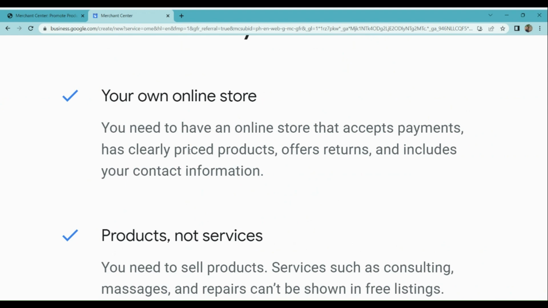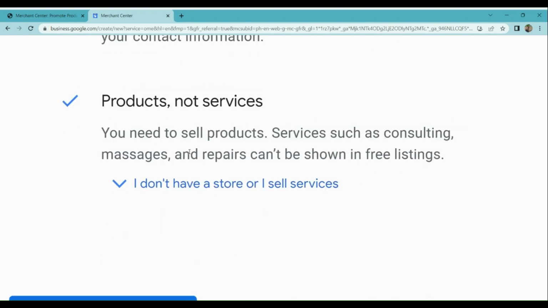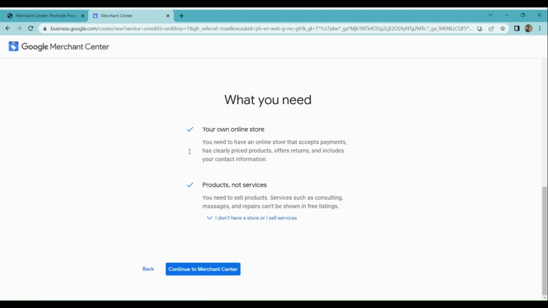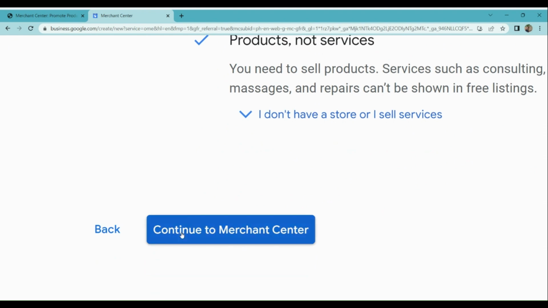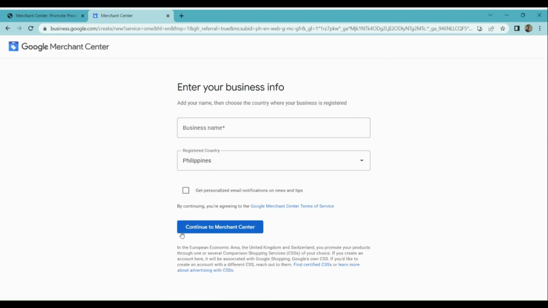So, your own online store: you need to have an online store that accepts payments and has clearly priced products, offers returns, and has your contact information. Next is that only products are acceptable and not services. So if you have, like, consulting, massages, and repair services, you cannot continue to the Merchant Center. You have to have tangible material. Now let's continue to the Merchant Center.